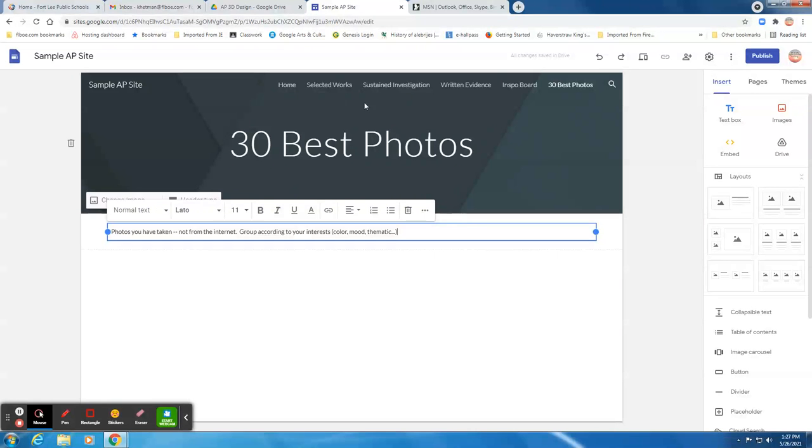All right, so just to revisit all of this, you should have all these pages built on your website during the summer, and then we're going to be adding to the selected works, the sustained investigation, and the written evidence throughout the school year next year. The inspo board and the 30 best photos should be completed by the end of the summer, so that when you're submitting your link to me in September, I can see all of the work that you have posted on your inspo board, and all of the work that you have posted for your 30 best photos.